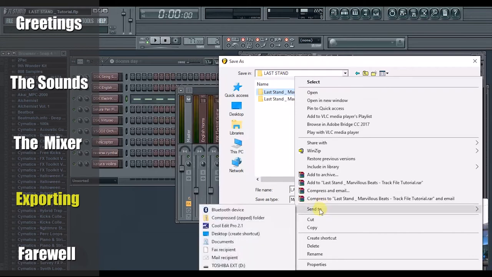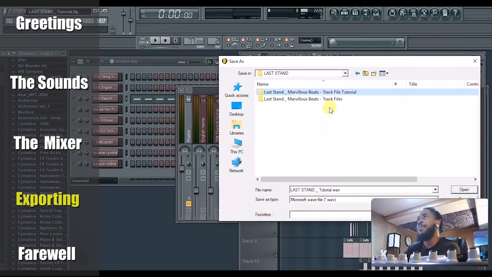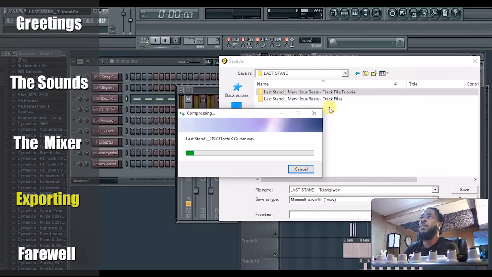So now all you do is you right click and you go to send to compressed zip folder, and the computer now is going to make that a zip file for you. I'm a PC guy, so if you have a Mac, I'm sure there's a way you can compress zip files in a folder. If you don't know, just Google it. I'm sure you'll find it. So we'll give this a second.